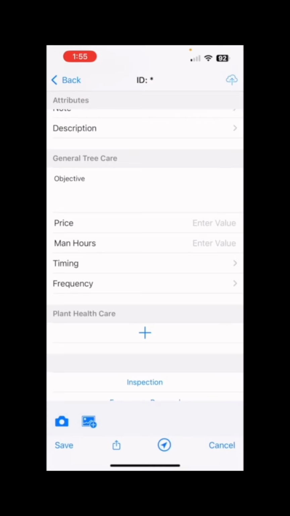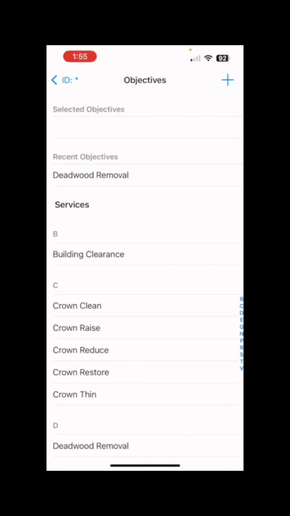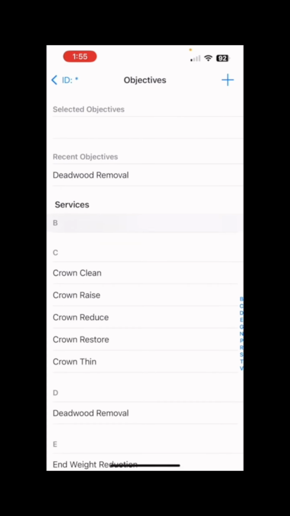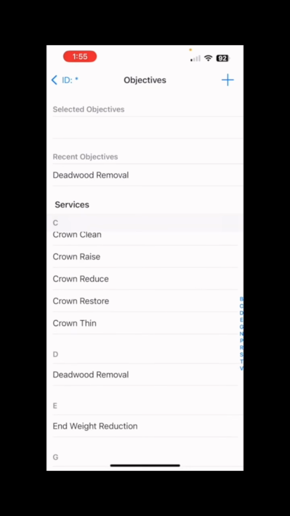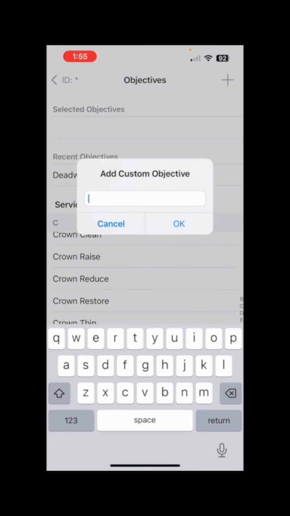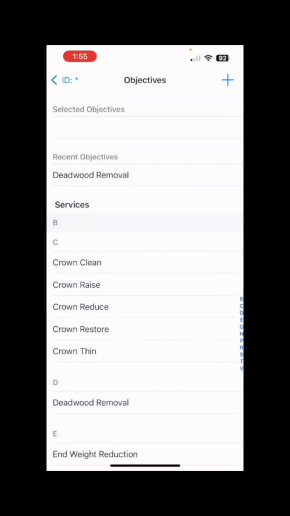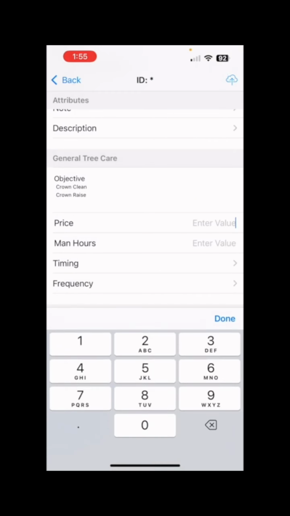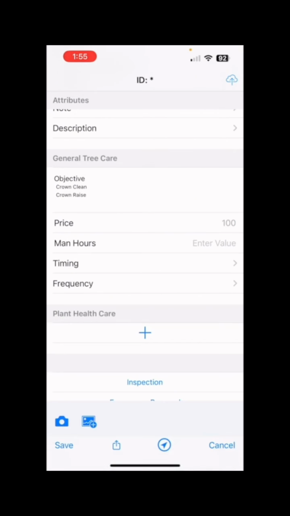This is where you're going to build your service and price. Start by hitting objective, and then you can click through services that are arborist standard below. You can also add a custom service by hitting the plus button on the top right corner and adding a service onto your phone. And so I'll click 2 here. The selected objectives will go up top, and then I'll click back and give this a price. And you can also give it man hours. So we'll say it's 2 hours of work.